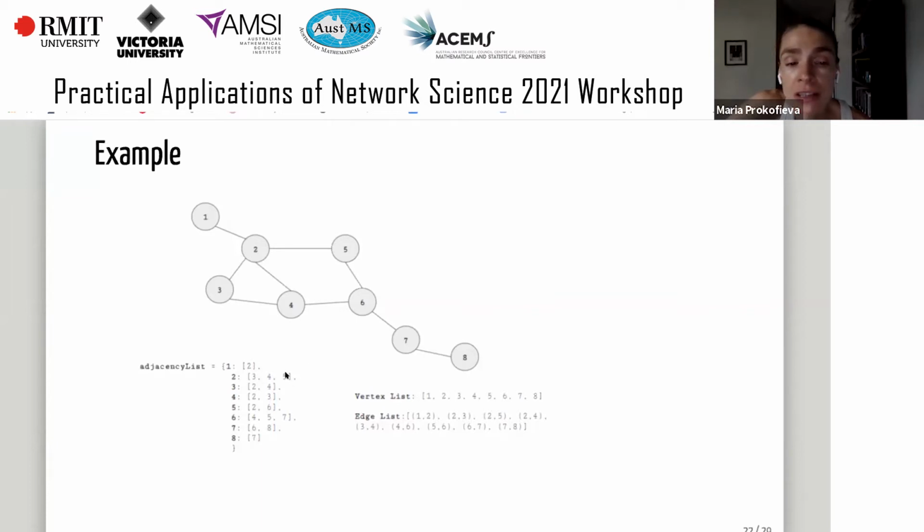And now the adjacency list. So what's the adjacency list? This is where we've got all the ones, right? So this is all the nodes that are connected.